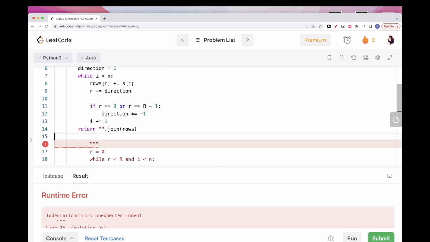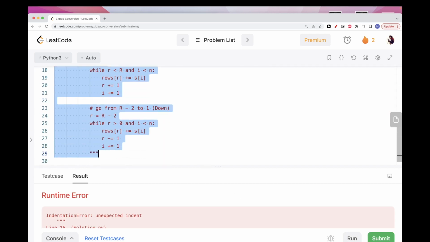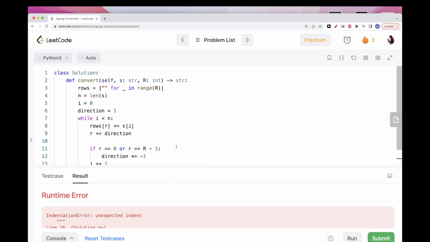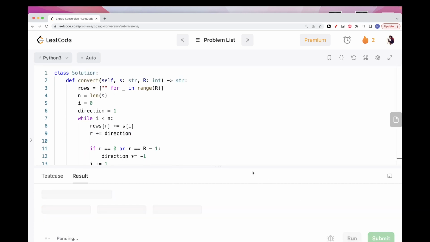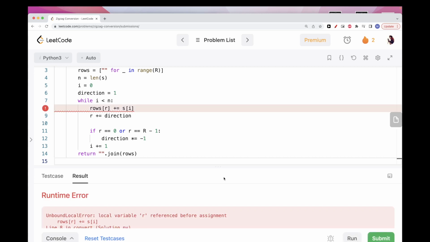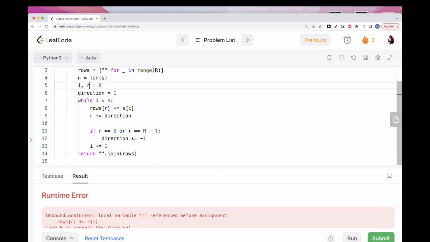Looks like, let's get rid of this first. And run it. Okay, let's see, why is r not defined? Yeah, I didn't define it, so let me just define it here to 0. Okay.